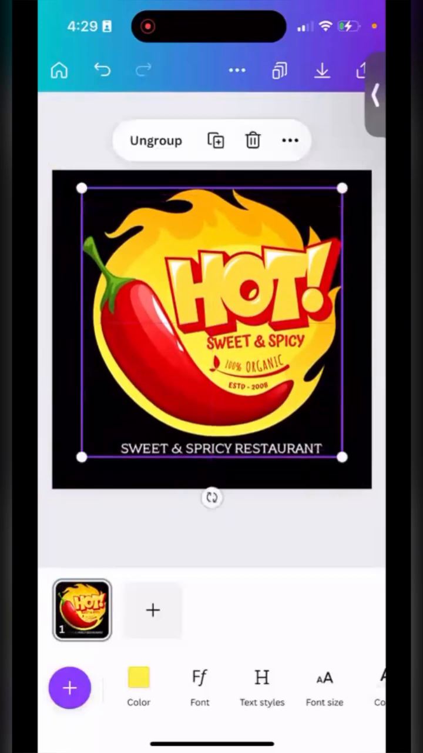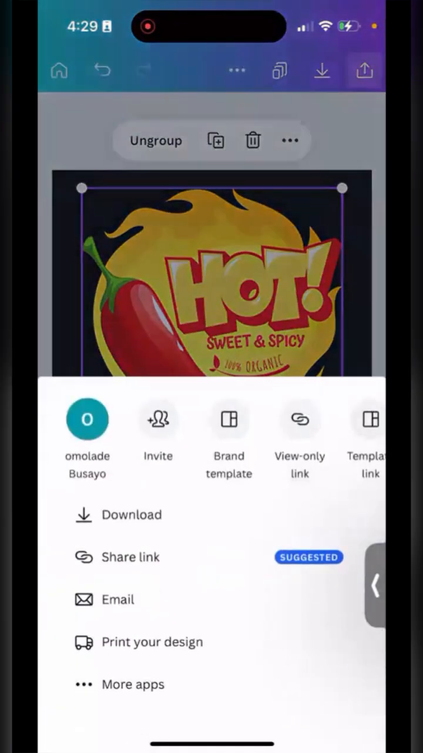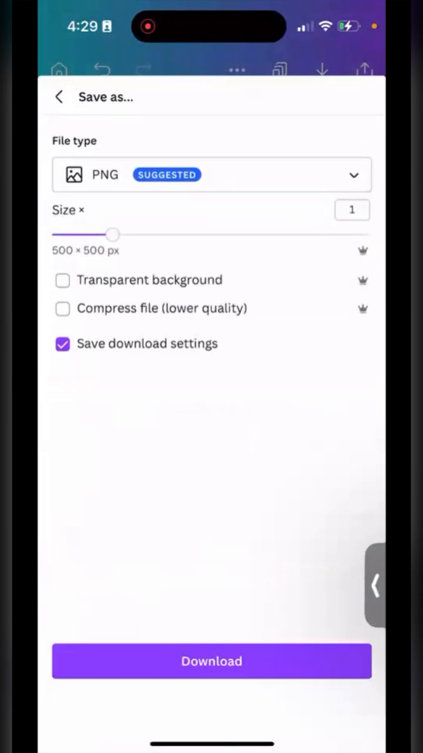Okay, let me make it that big. And then this one I want to do now. I'm just going to press this arrow that leads up. Click on that arrow. Click on download. And then we have all this displayed here.